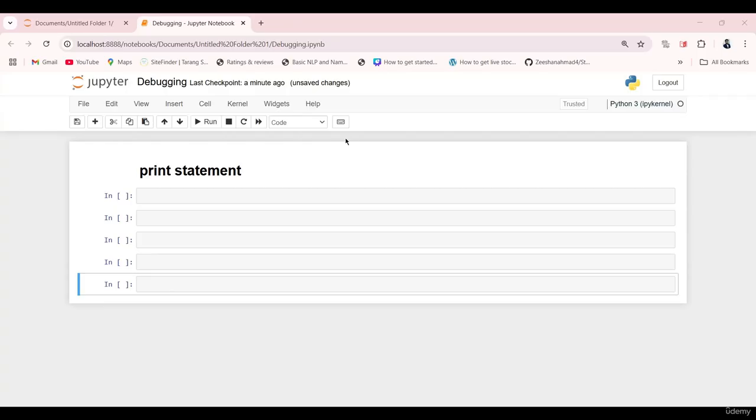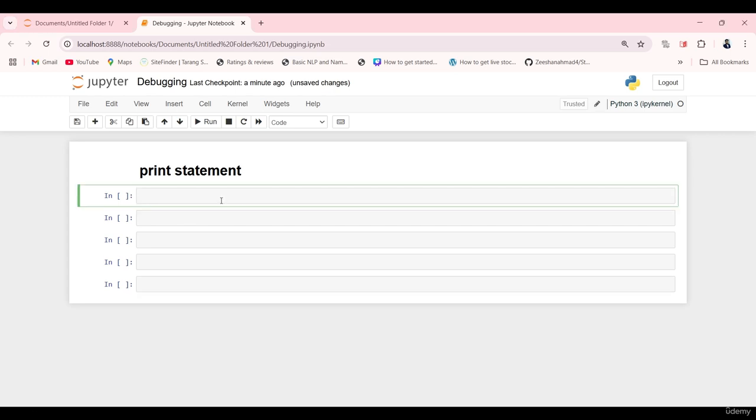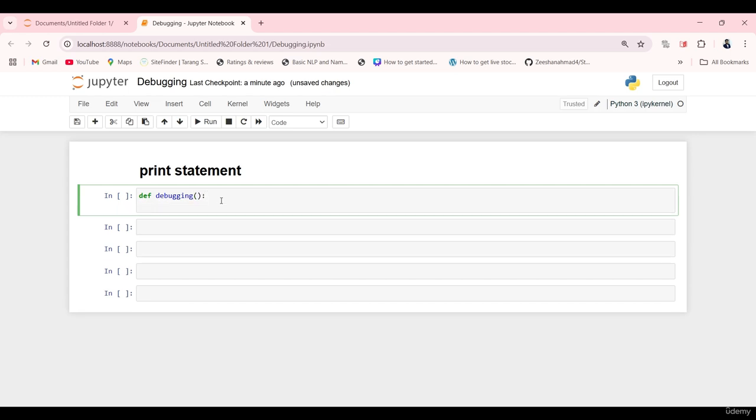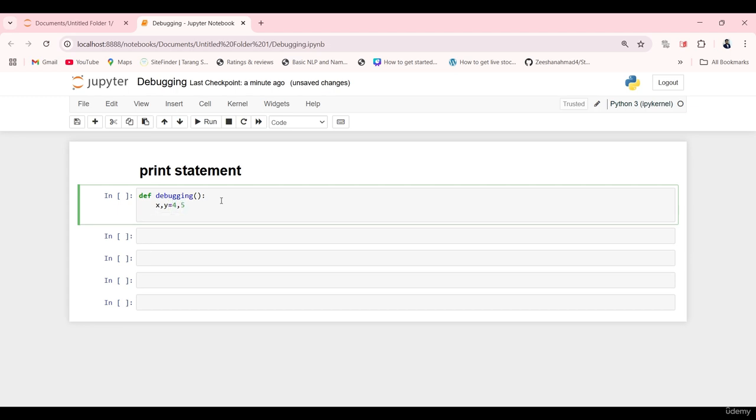The first way of debugging is by using the print statement. Let us take an example. Suppose I have created a function, def debugging. Then we define two variables, x and y, and I am assigning some values, let us say 4 and 5. Then I am going to perform an addition operation: z equals x plus y.